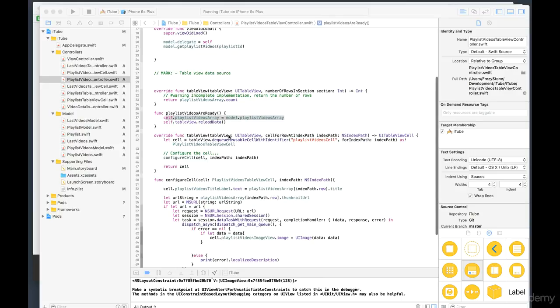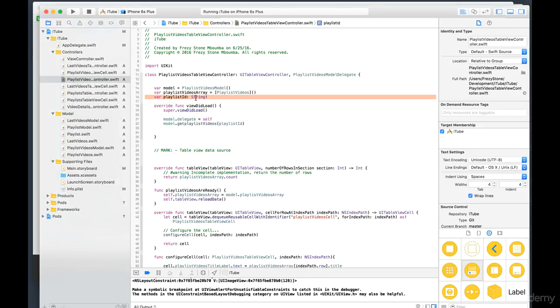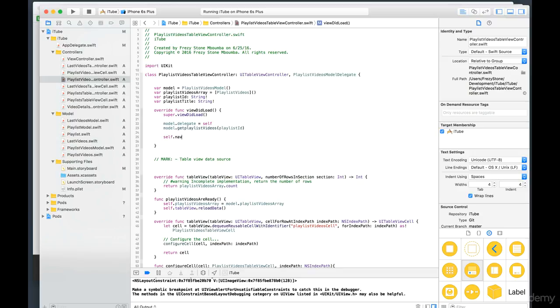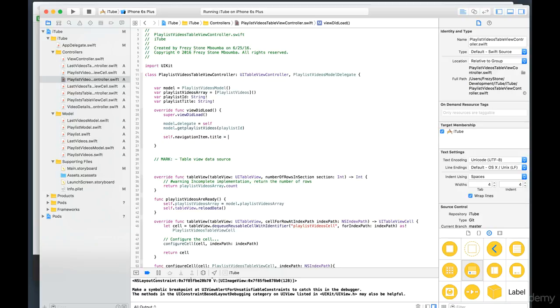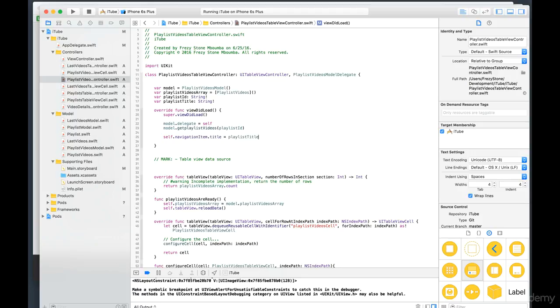So if you want to do so, here we are inside the playlist videos table view controller. You need to create another variable called playlistTitle. Now in here, call self.navigationItem.title and make it equal to playlistTitle.uppercaseString, this way, like that.